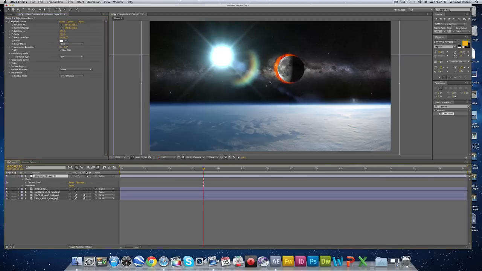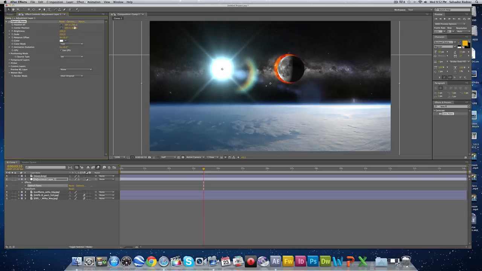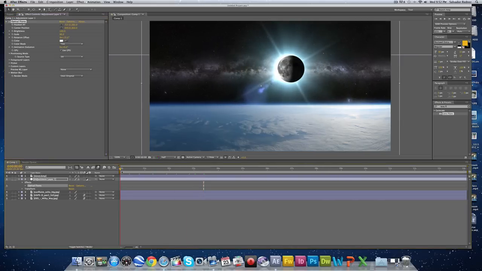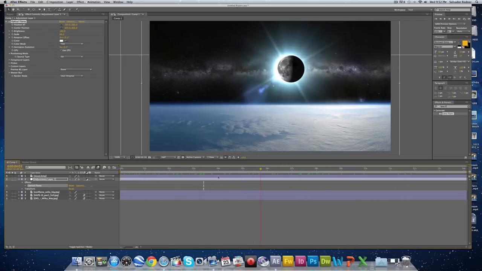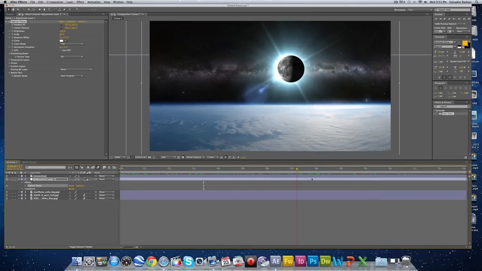I'm going to put this behind the moon, and then I'm going to move the optical center right over here. Then I'm going to increase the intensity so it looks like it's coming from the sun here. Then I'm going to adjust the scale, make it a little bit bigger, and then the rotation a little bit. Okay, so now you see it looks like a real sun. The light is coming out of it. So that's pretty much it for this type of tutorial.